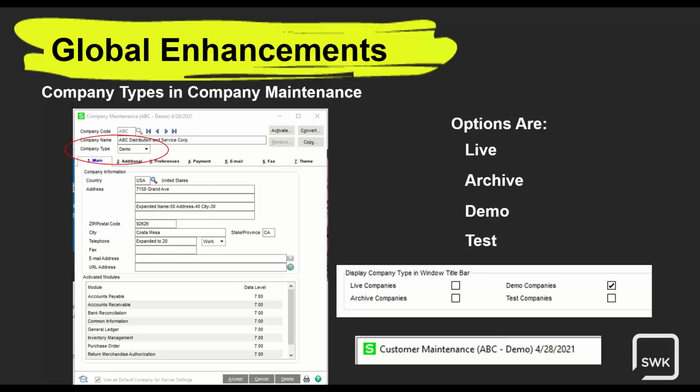So you can see where it says Customer Maintenance, that's what I'm in, ABC, and it's a demo company, -demo. And you'll see that it says on the screen shown there, display company title in window title bar. You can have it for all of those companies, demo, test, archive, live, or you could choose which ones you would like to have.